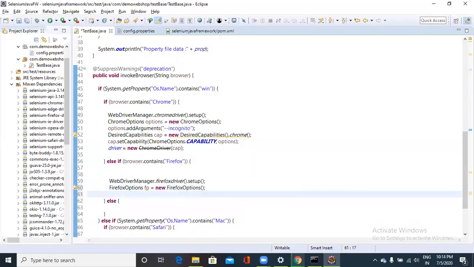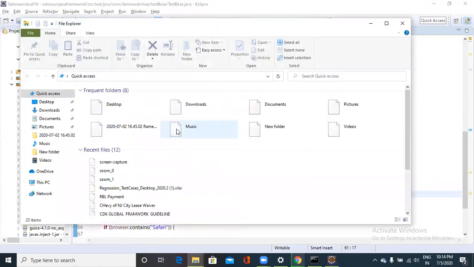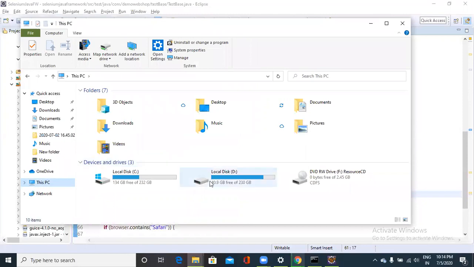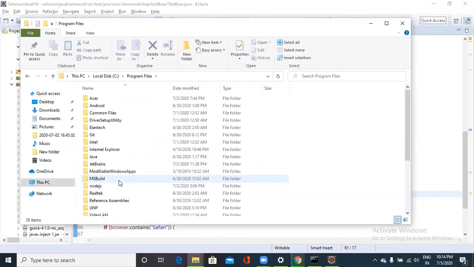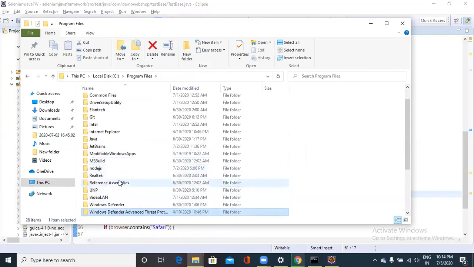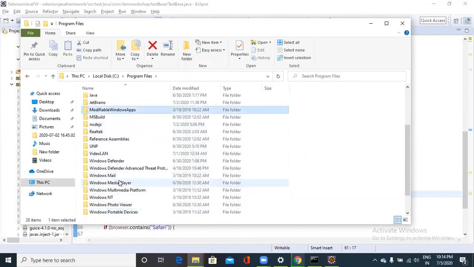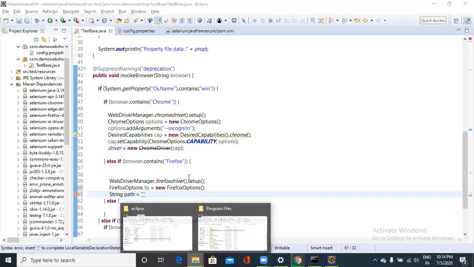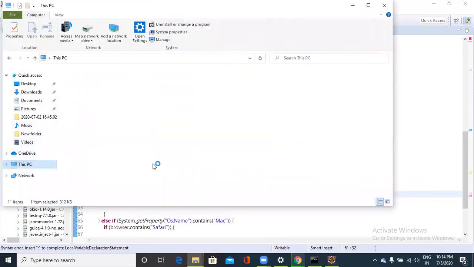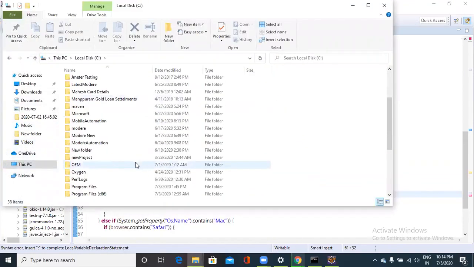And here I'm going to add the location of the Firefox browser, so where Firefox is installed in my machine. If you go to the C drive, go to Program Files, and here you see the Mozilla. Mozilla is not there in mine, but probably you will see the Mozilla path here. You have to set that path here, where String some path is equal to the C drive Mozilla path, where Mozilla is installed in your machine.